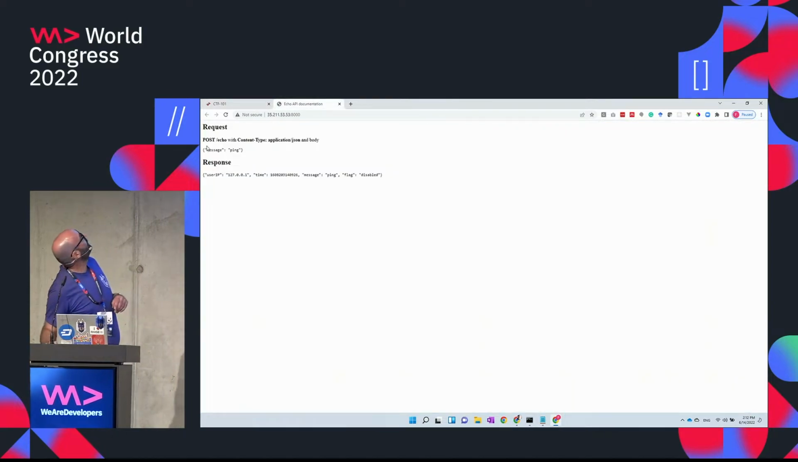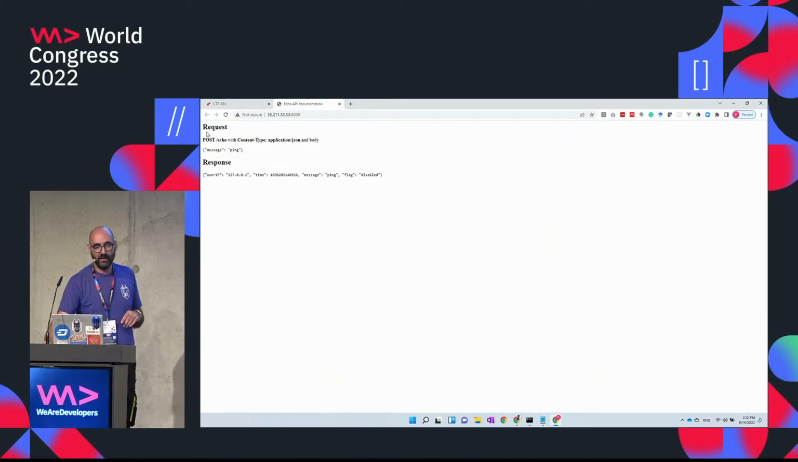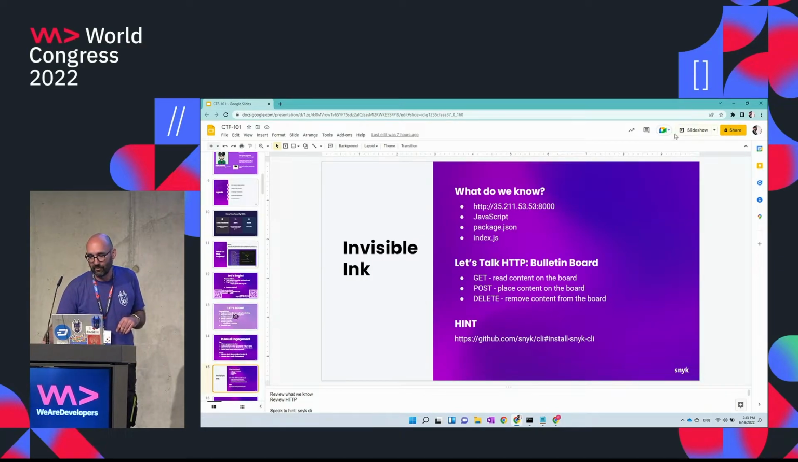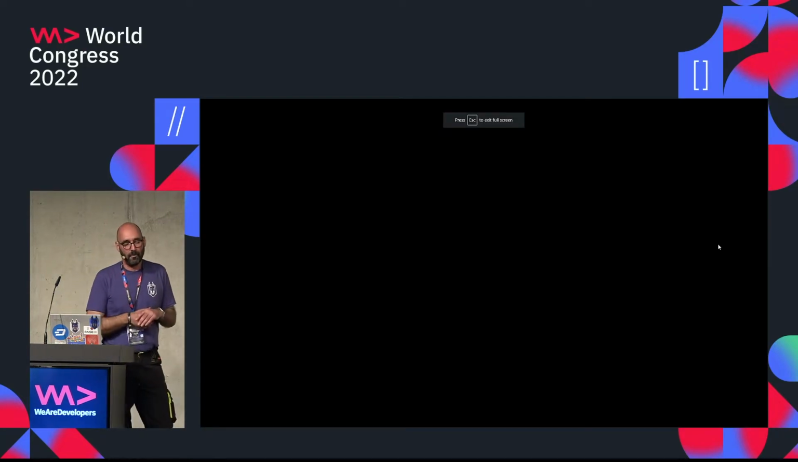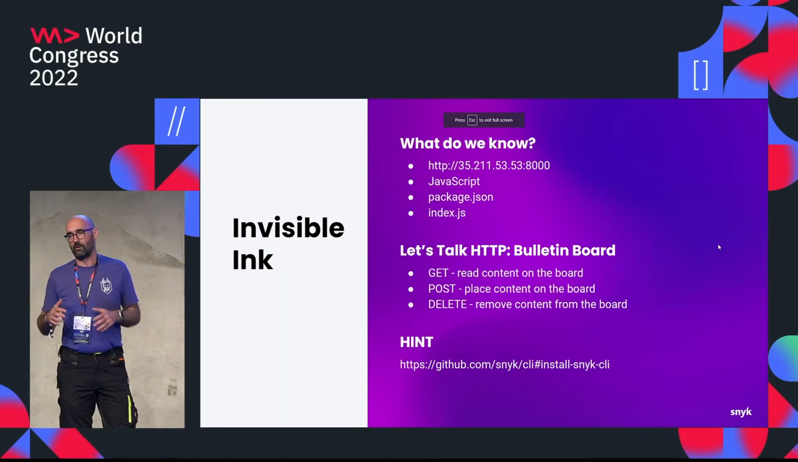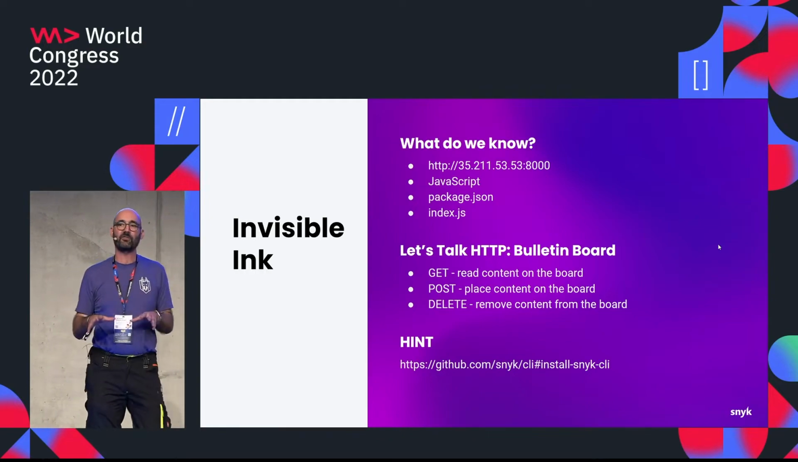So next thing is, if we look at the website, we see it has request, post. It says -echo, content type, application, and the body, message ping, and then it has a response coming out of this. So the thing that we can now do is we can sort of say, go back. We can think about what do we know already. And this is typical for capture the flag.